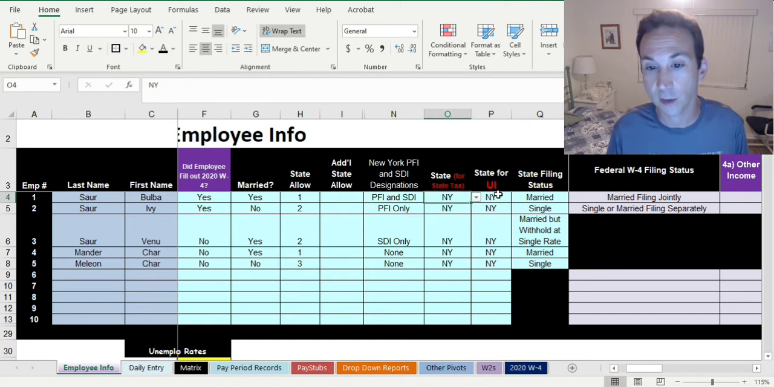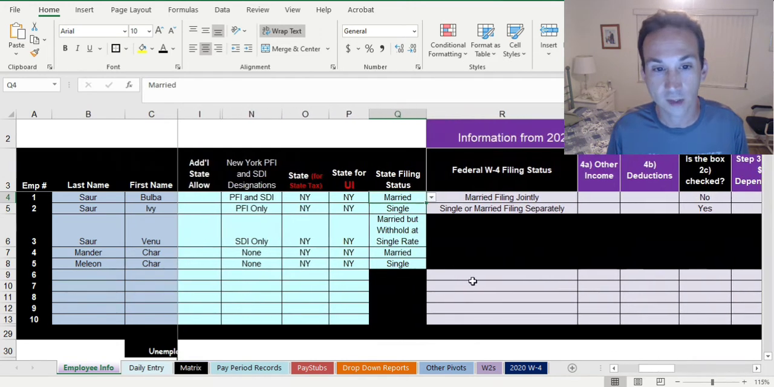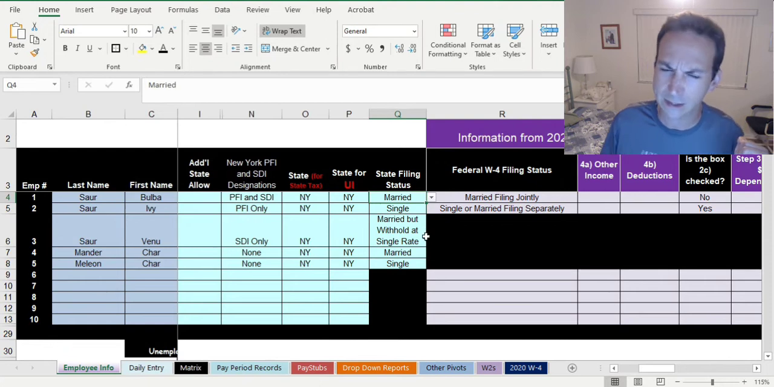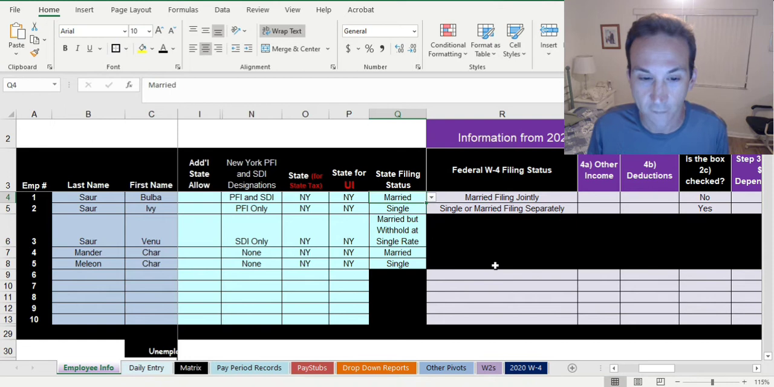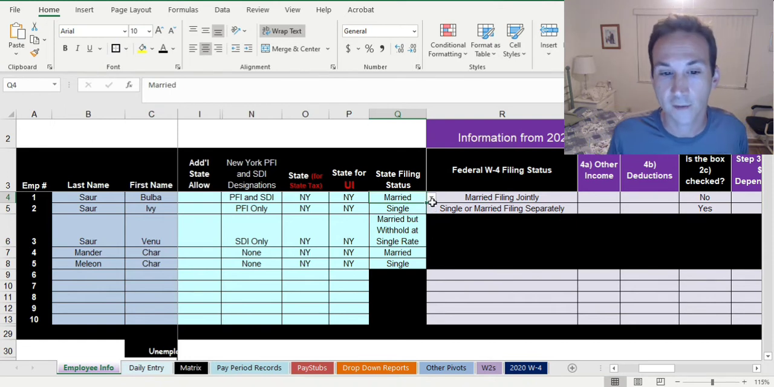What state are they in? New York. What state for unemployment? New York. You need to fill out a state filing status, one of the choices on the IT-2104, I think it is. I do not remember what the exact form is called, but it's the form you need to fill out. It's kind of like the New York W-4 essentially. There's going to be a filing status that it wants on there: single, married, or married, and withholding at a single rate. That's the other option.